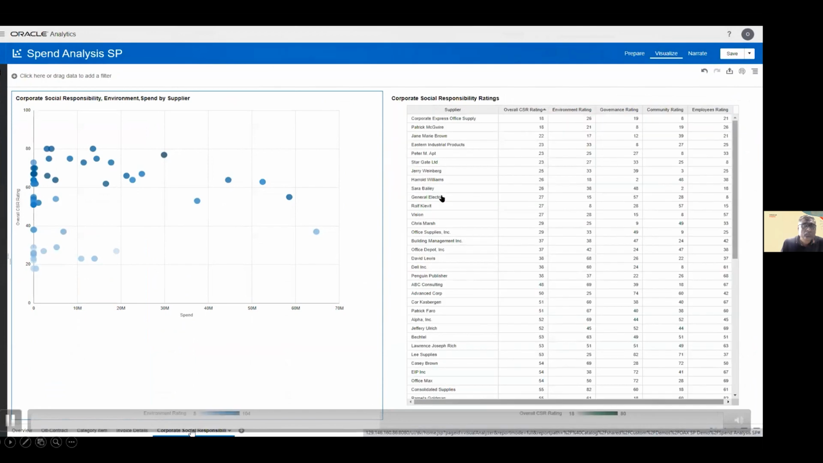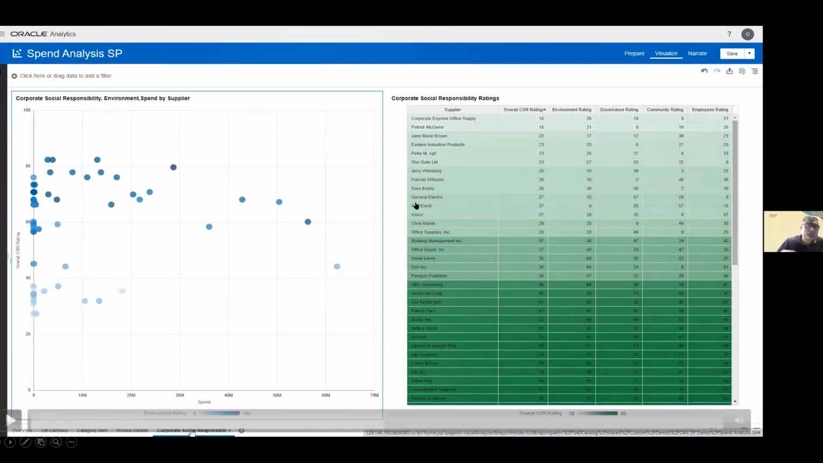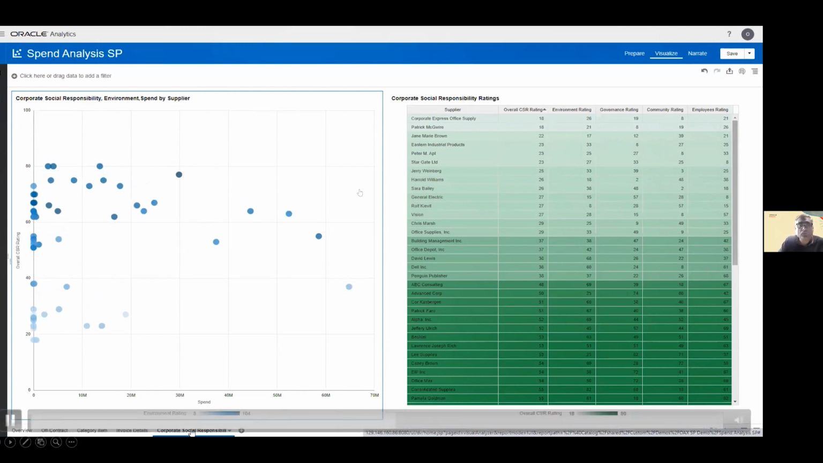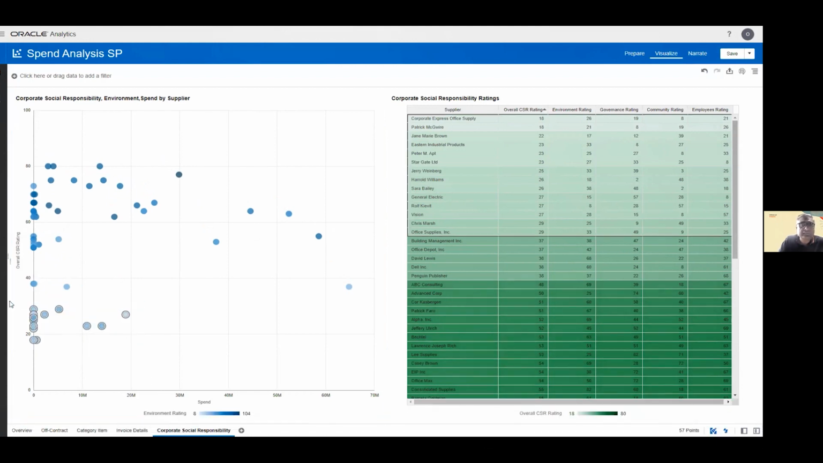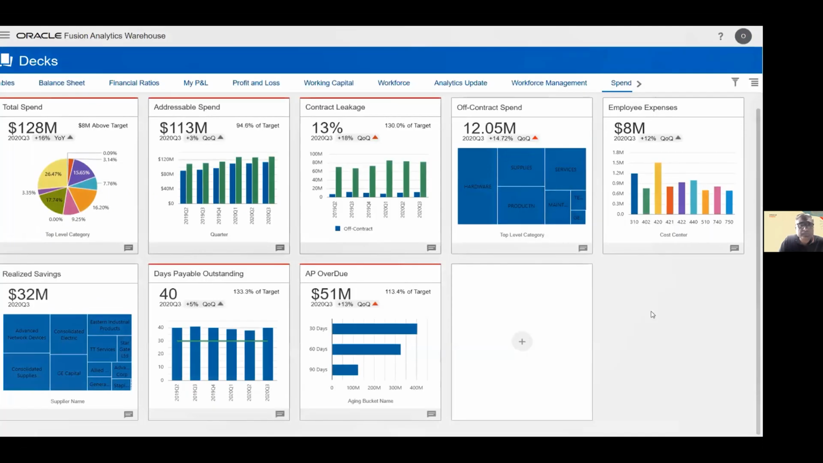Now, one more thing that's very powerful with FAW is you can extend to third-party sources. Here on this visual, I'm pulling in the corporate social responsibility ratings for my suppliers and trying to match that up with the spend to figure out if I have suppliers who share the same values from a CSR standpoint that I have as an organization, right? So this is to help understand the risk to my brand coming out of my supplier base. So you can do that analysis and figure out if you have the right partnerships in place.